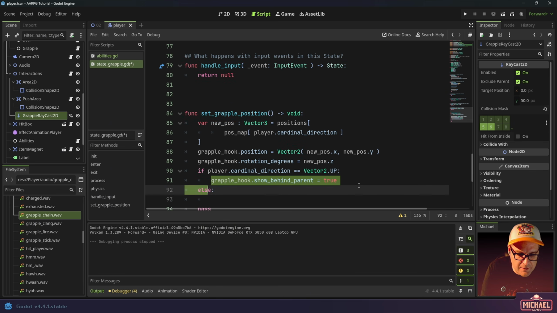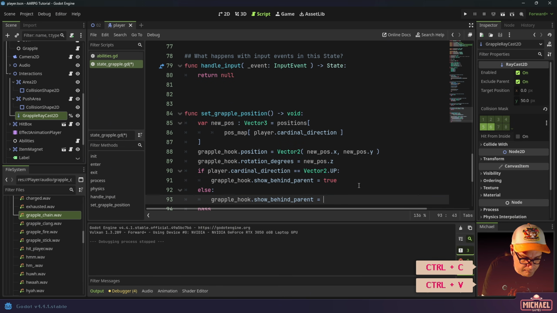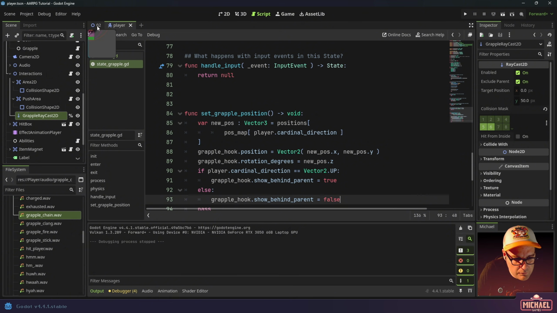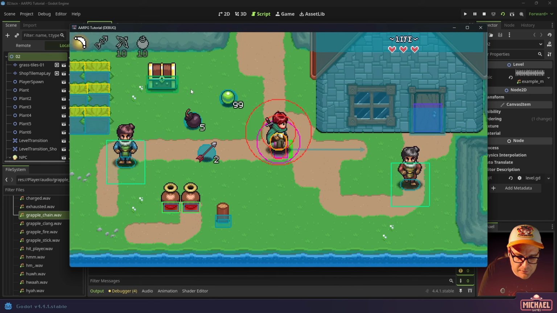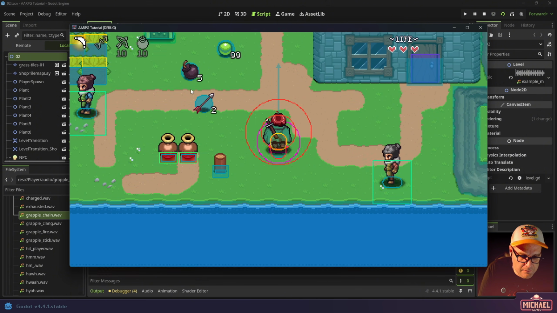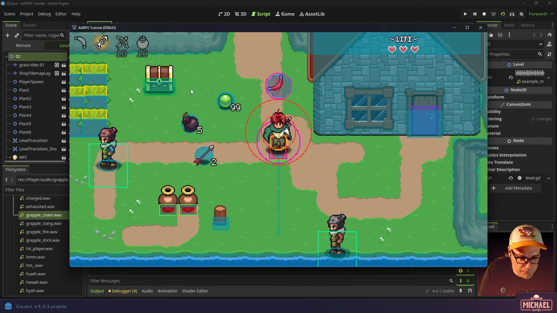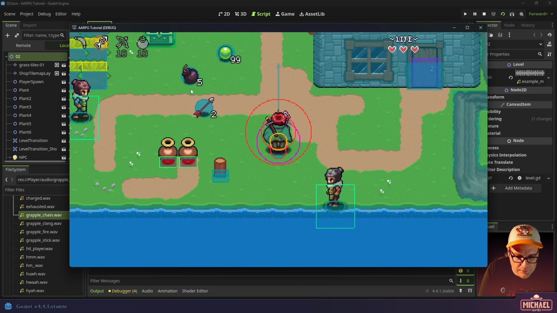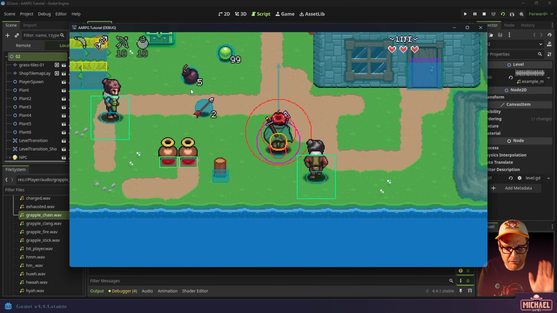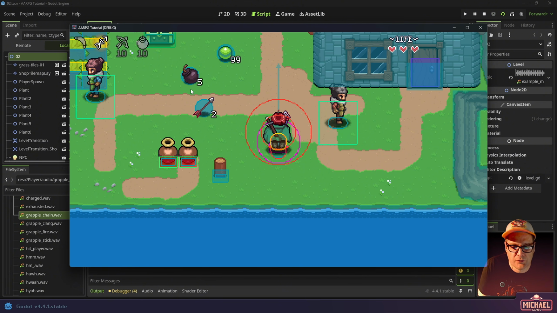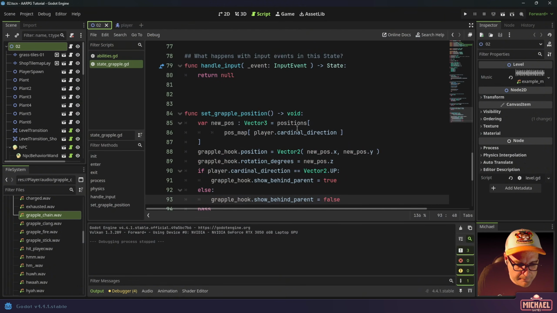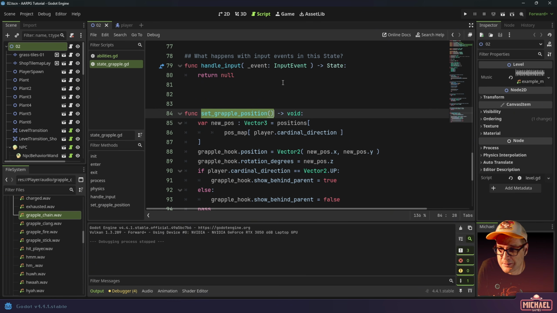Otherwise, that same value will be false. Just like that. Okay, so this is not a great test yet because we can only use the ability once. But now, if I'm throwing a boomerang like I am apt to do, there we go. So now when we're facing up, it's behind the player. If we would have been facing any other direction, it would stay on top. Okay, so there we go. Set grapple position, function complete and implemented.